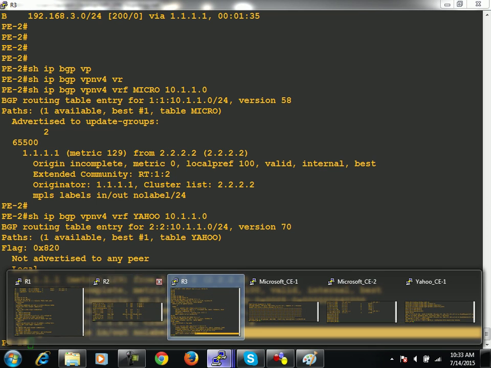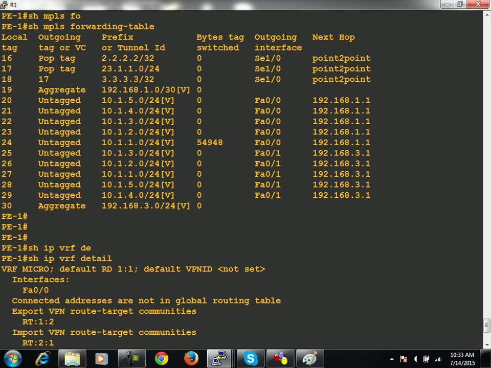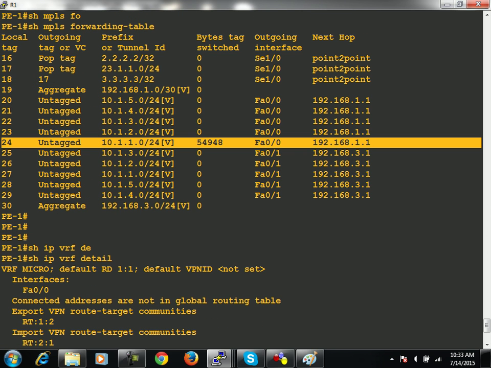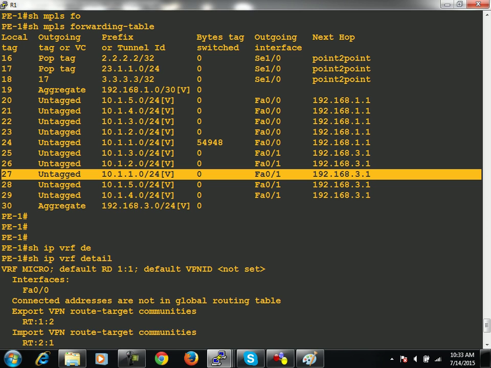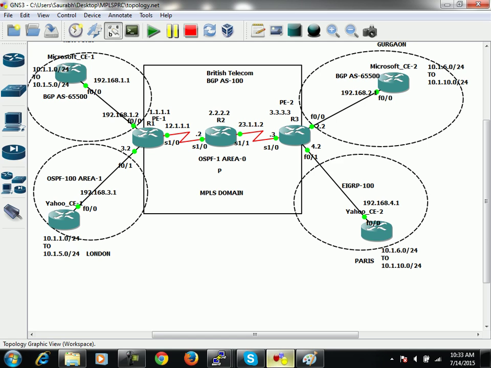Because in this way, see, it created it. When it received it on FA0/0, then it created its local label as 24. When it received it on FA0/1, then it created label number 27. So of course for its neighbor, these labels will become outgoing labels. So finally R3 has received all this information.